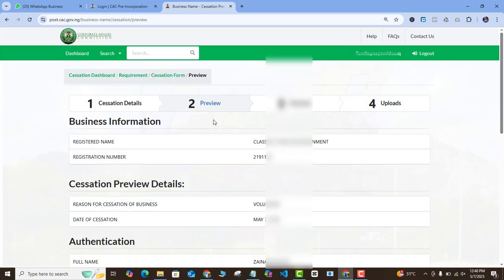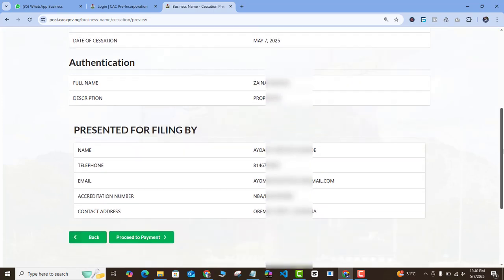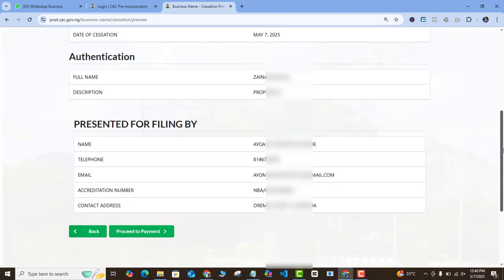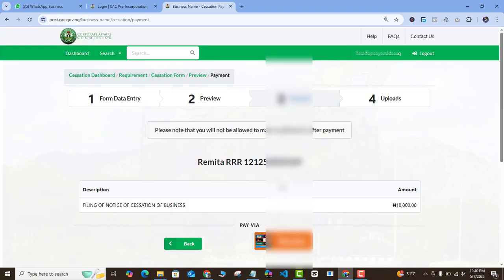Okay, so once it brings you up to this point, this is the preview page. You just want to look through the information to be sure that everything that you have stated is correct. And once you're okay with that, scroll all the way down and then you're going to proceed to payment. And then once you get to the payment section here, you can see that you're filing for notice of cessation of business and it is 10,000 naira. So all you need to do is to click on Remita, follow the normal payment process, which I am sure you're already used to.